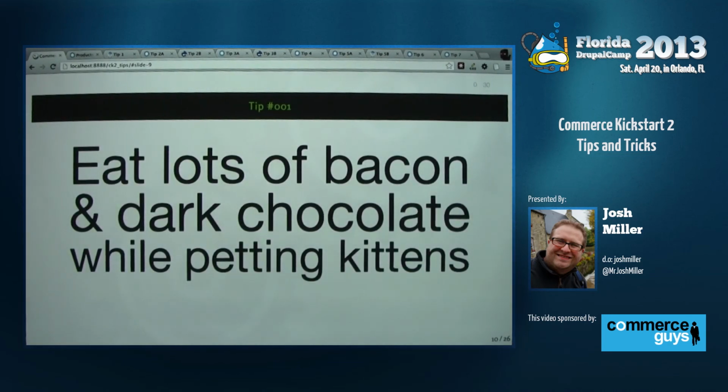I highly recommend eating lots of bacon, dark chocolate, while petting kittens. I suppose you could do them all at the same time. I don't know that bacon and chocolate go well together. Some people like it. Some don't. Go cheese. I've tried it before. I don't know. Cheese. I missed cheese in this.